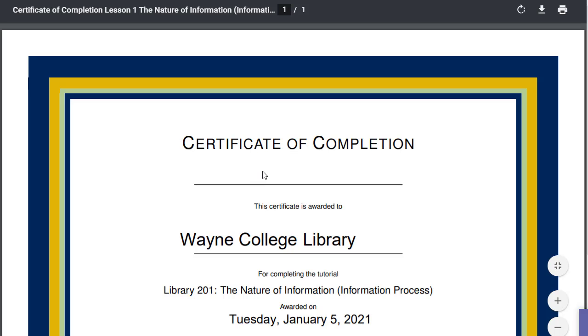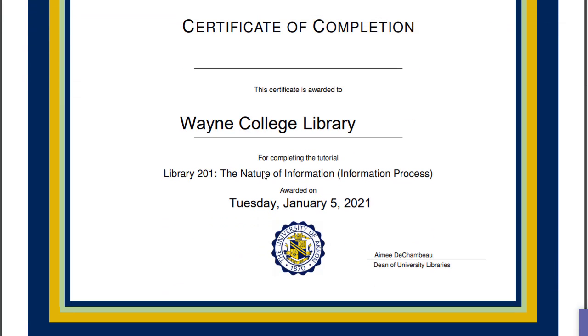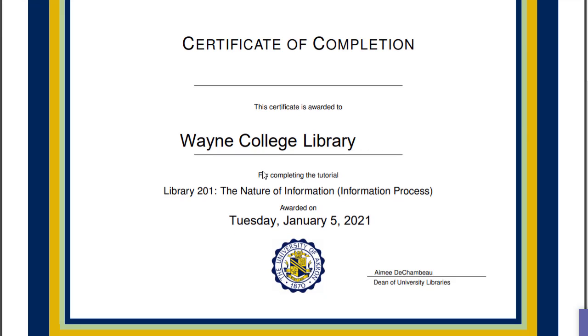It opens up as a PDF. And then now I can go ahead and save this certificate and turn it into any of the instructors that have required me to complete these modules and lessons.